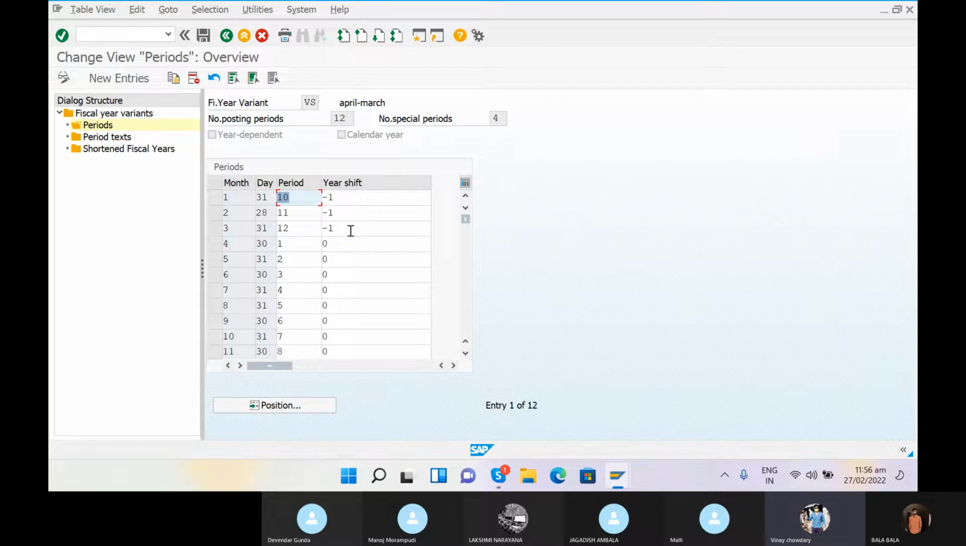Okay. So here April is what? 4th, right? Year shift is 0. Why? Because the year is not shifting. This month is not shifted. When it comes to March, it has shifted. So that is why we have taken year shift as -1. Okay. So in this fiscal year variant only, we can provide from 2021 to 2022 as our fiscal year variant.